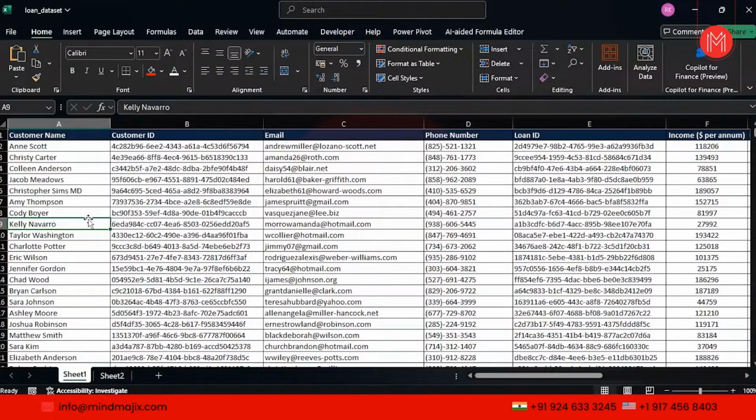And apart from these two issues, there is another issue in these two lookup functions. Let's say this particular customer, Christy Carter, made a transaction with the bank. He took a loan 5 years back and he repaid it. And now he's ready for a new loan. And now I came up with a question.